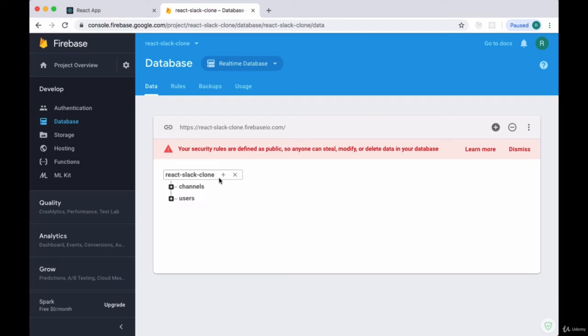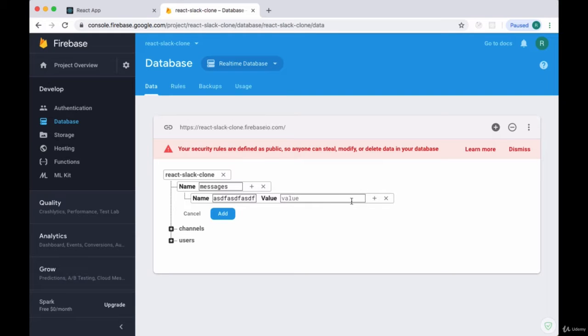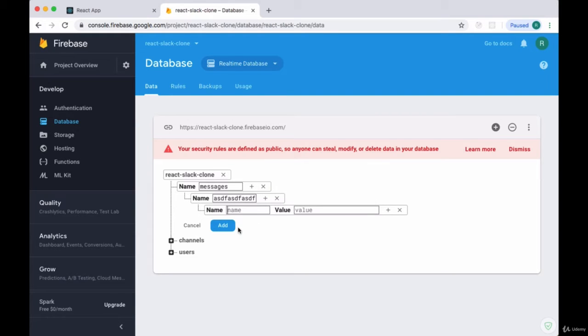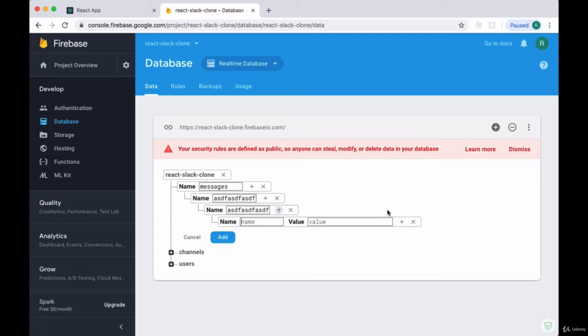In our database, we'll have a messages collection for every new message that's added. So our collection will be called messages. It'll have as a child the channel ID that the message is written on, and then that will have a child of the message ID, the unique identifier of the message that's created.